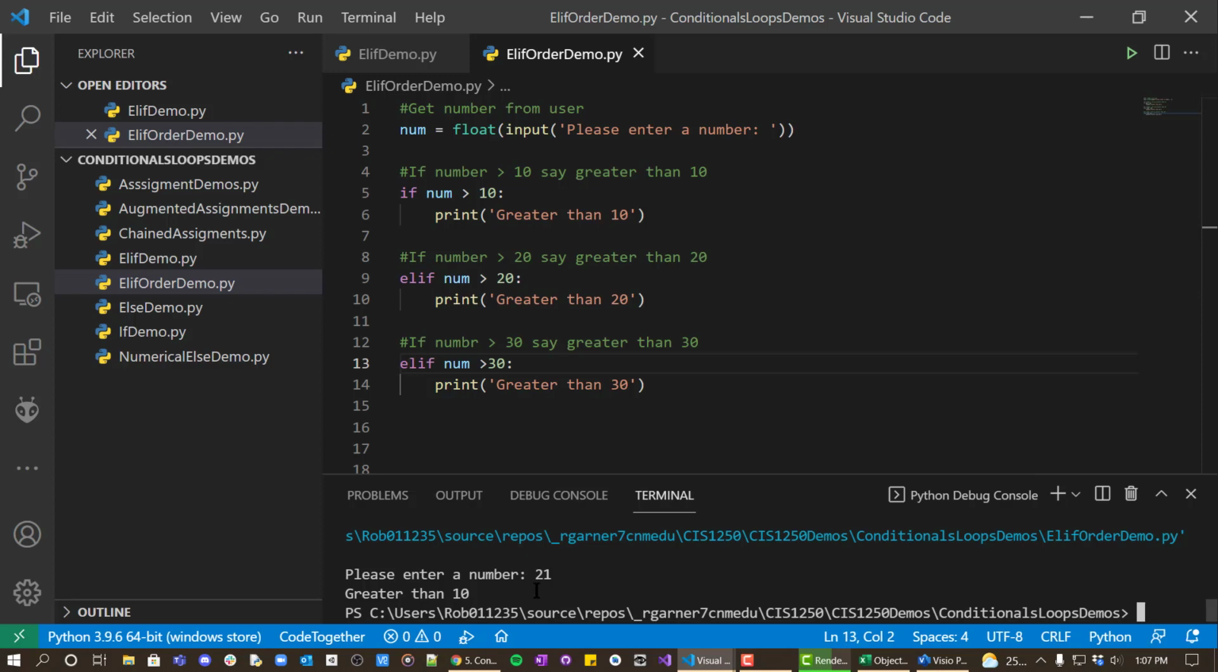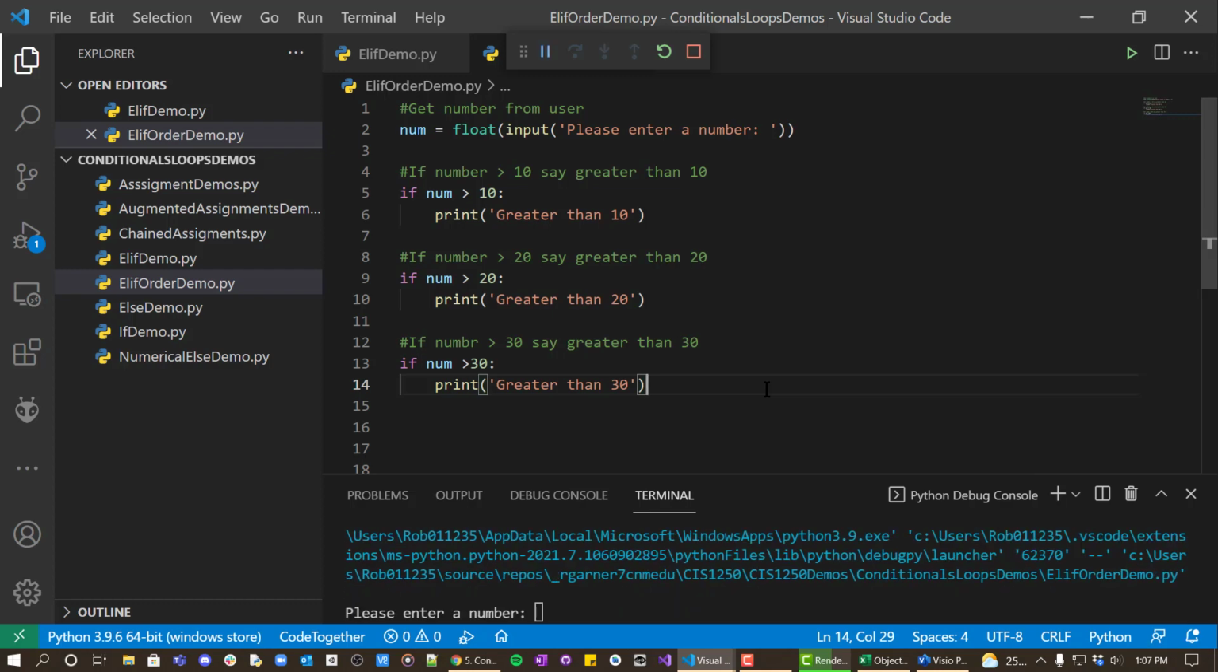Now we could do this. We could actually make these all be separate if statements, and let's see what would happen then. So now these are separate independent if statements. Now I'll put 21 in here and let's see what happens. Well, now it says it does both of those.